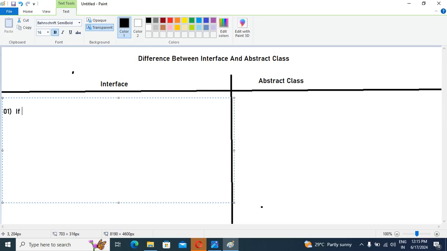So you just write it in a simple way: if we don't know anything about implementation, if we have only requirement specification, then we should go for which concept? Interface.